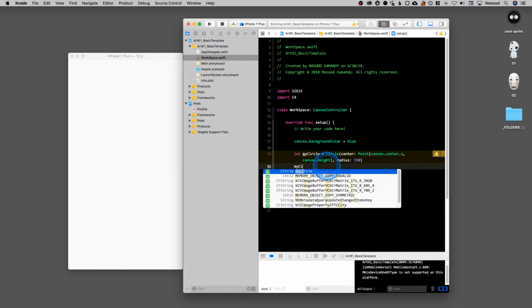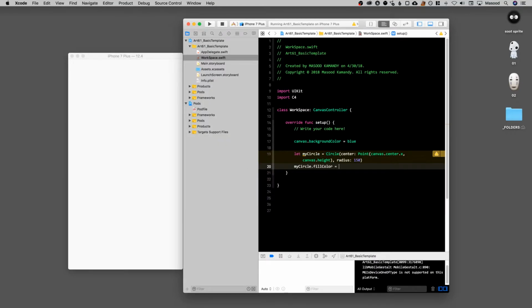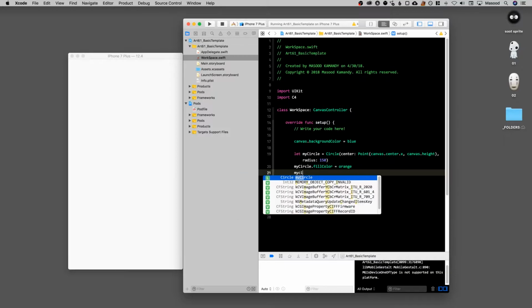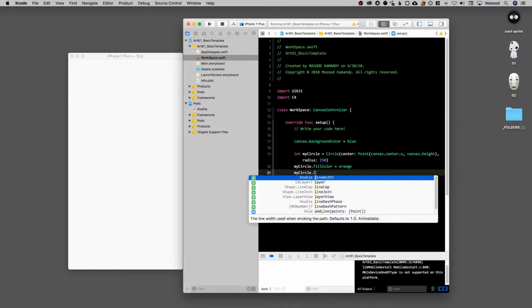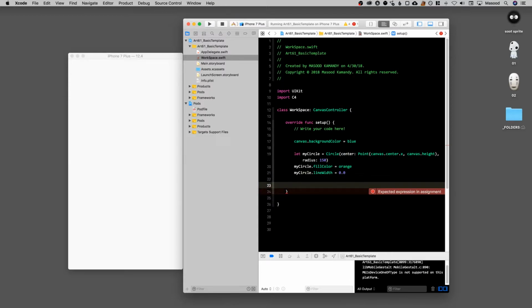Let's change the fill color to orange, classic sun color. And let's change the line width. This is an attribute that allows me to remove the line. So 0.0. By default, C4 shapes all have an outline on them. I'm not a big fan of that. And then let's canvas.add the circle.